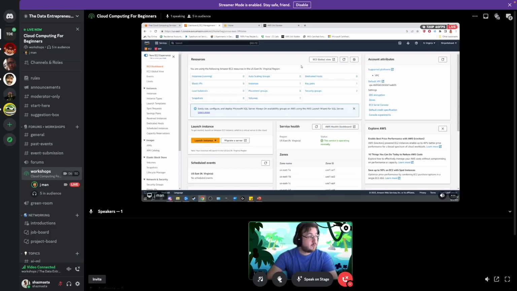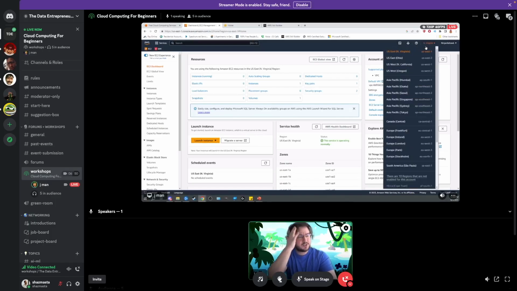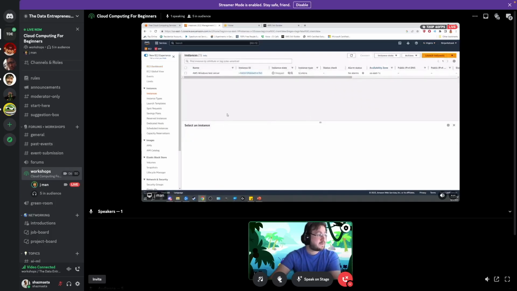So before we create that server, actually, we look in the top left. And remember how when we were creating our budget, it said global. So EC2 is actually a tool that is based off of region. So you want to make sure you're in the correct region. So you'll see here I have an instance already created in North Virginia. That's called our AWS Windows Test Server.